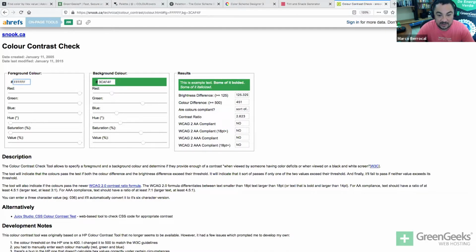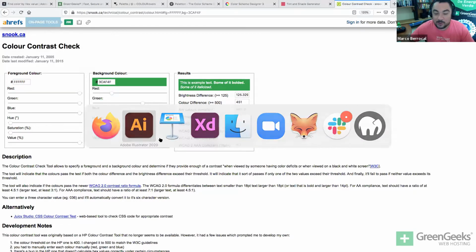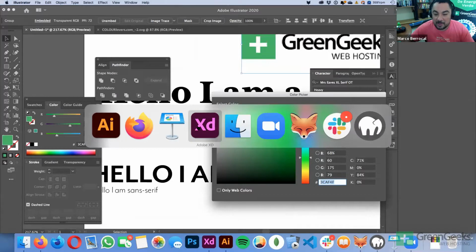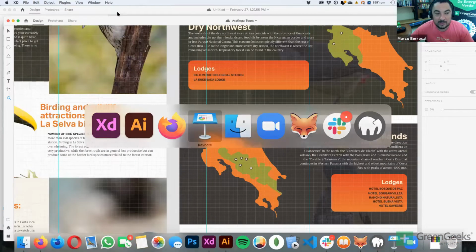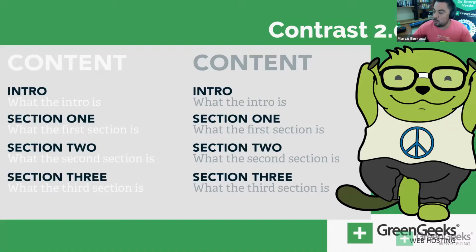Let me see if I change this to white. It still doesn't pass. Huh. Wow, that's really strict. But okay. So always remember that people are going to read your content. So make sure that you wanna do the job right in order to create contrast. Our objective here is readability. So make sure that this is actually readable.